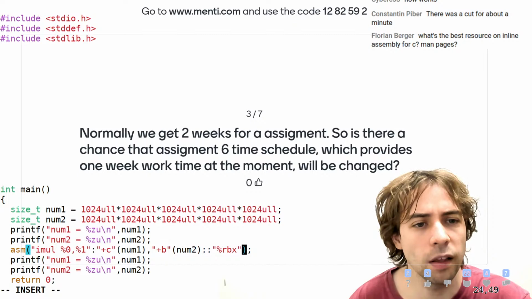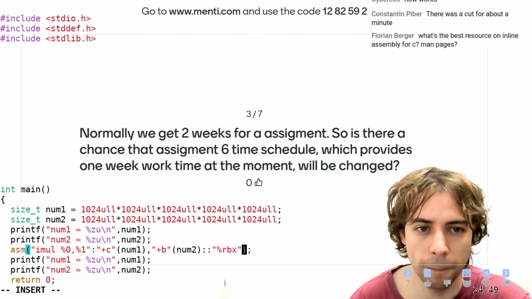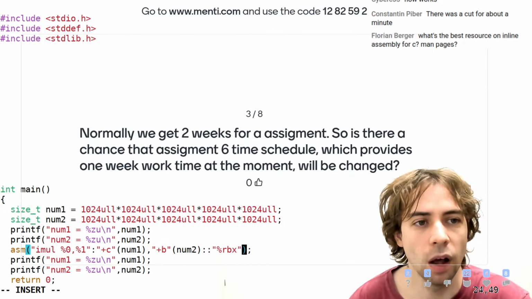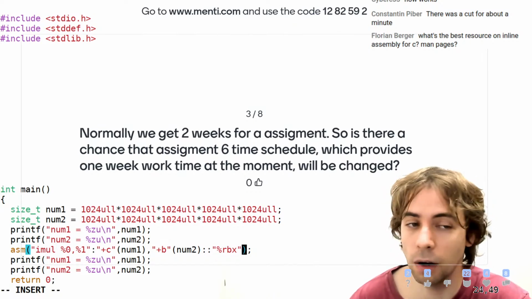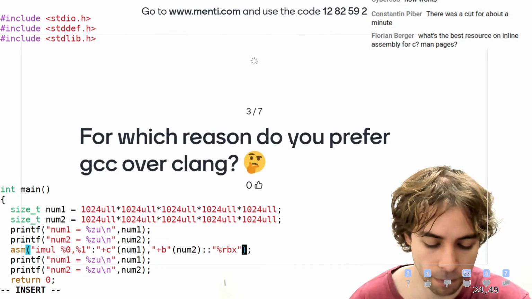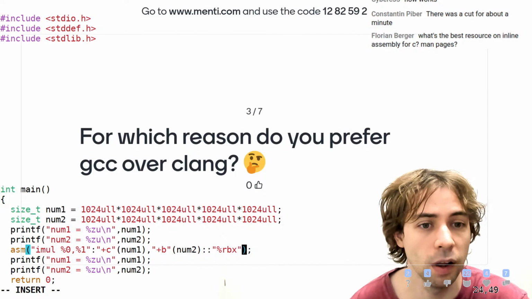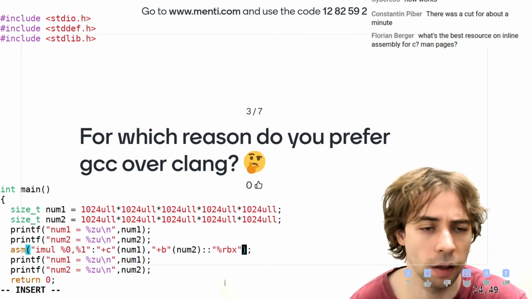Normally we get 2 weeks for an assignment. Is there a chance that the assignment 6 time schedule, which provides 1 week of work at the moment, will be changed? I will check that out, but we hadn't planned that. So we planned the lecture so that we can finish it within this semester, within this year. The only thing that we still need to figure out is how we organize the exams. So I'm not planning to move A6 to a later date, because otherwise we wouldn't be able to finish things within this year, as far as I remember.